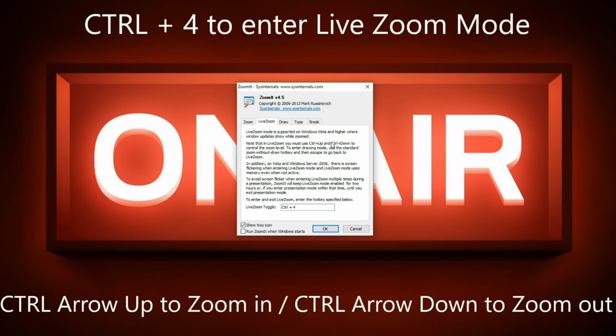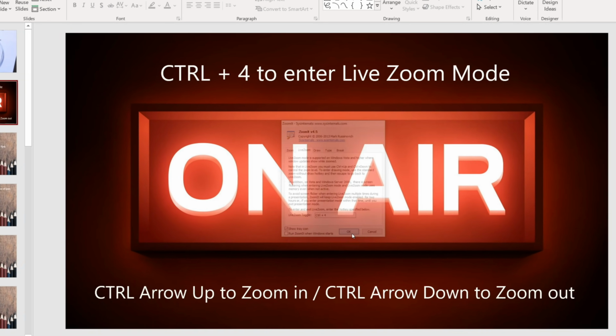Next, I want to show you how you can do a live zoom. And once again, you have all of your instructions here that tell you how you can use a live zoom. And once again, you can set a shortcut key for this. By default, it's set to Control F4. Let's click on OK and let's test this out.